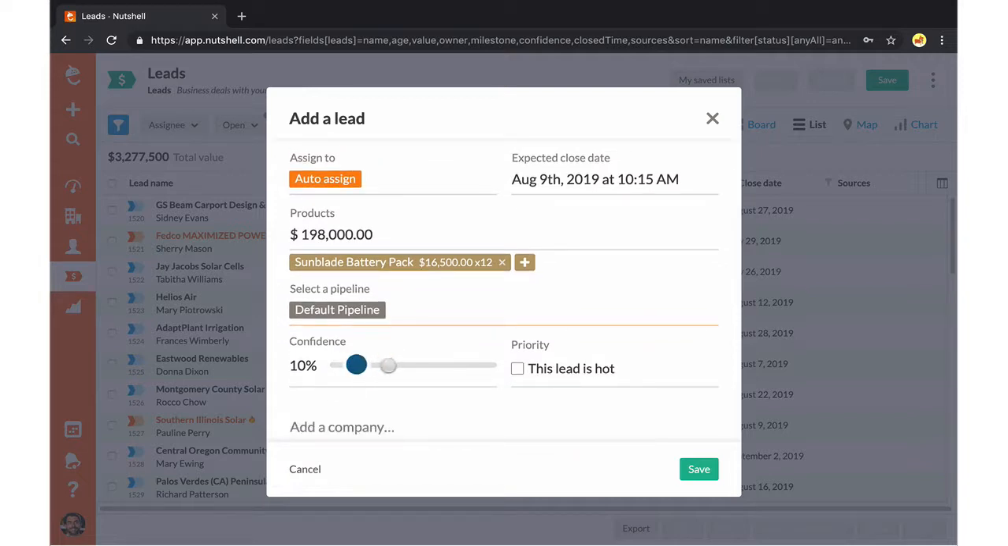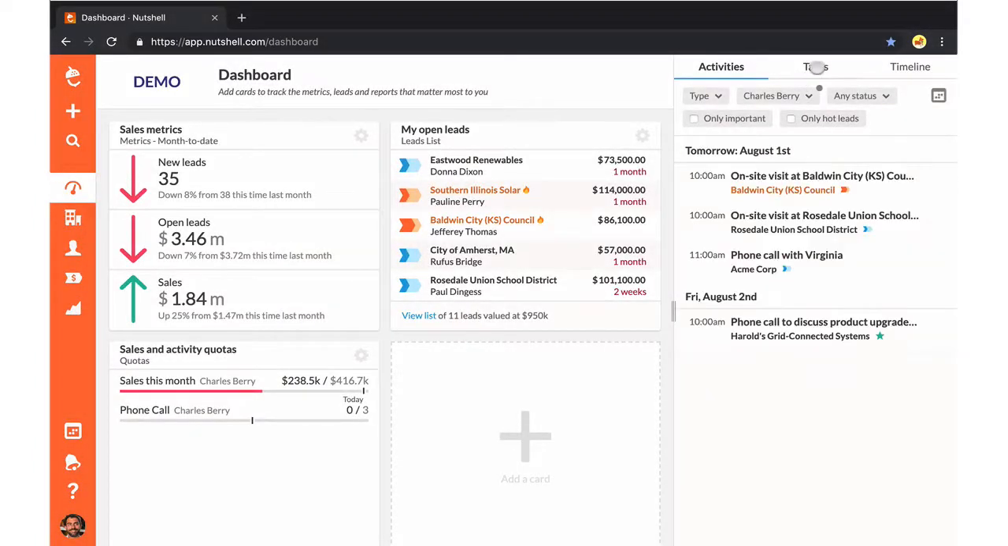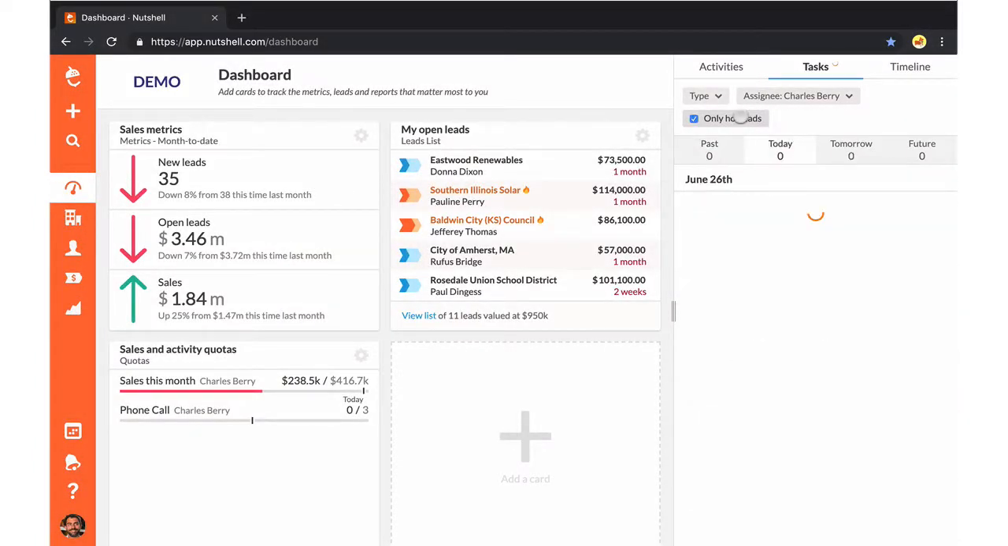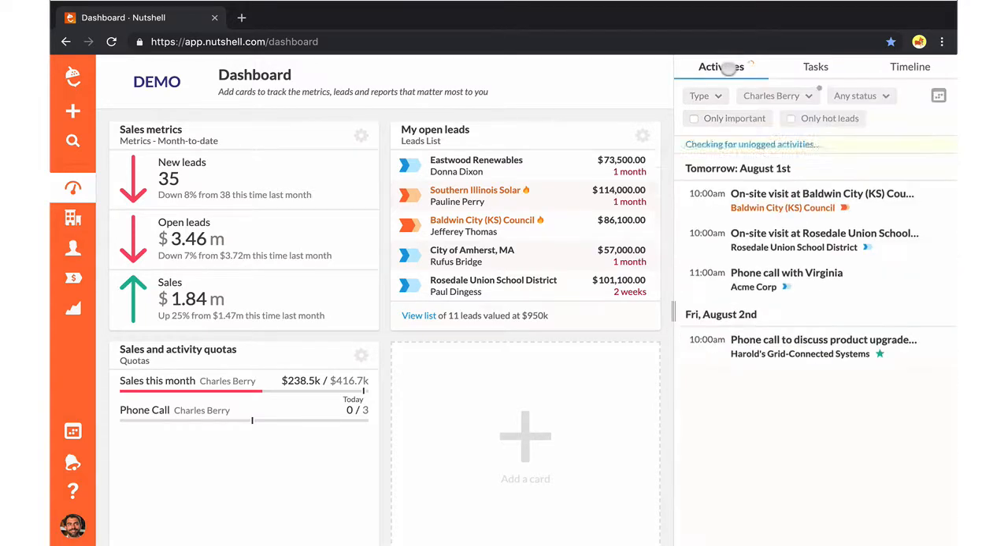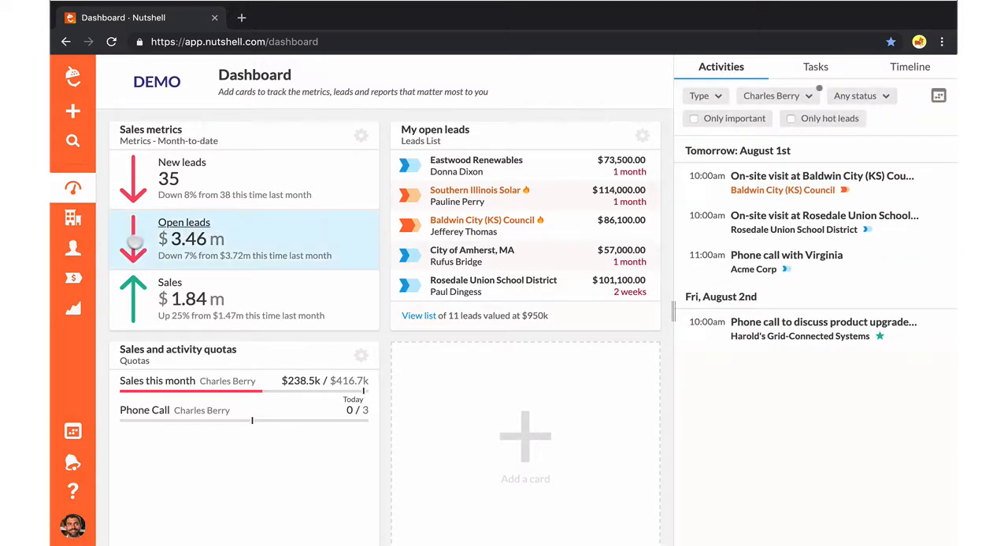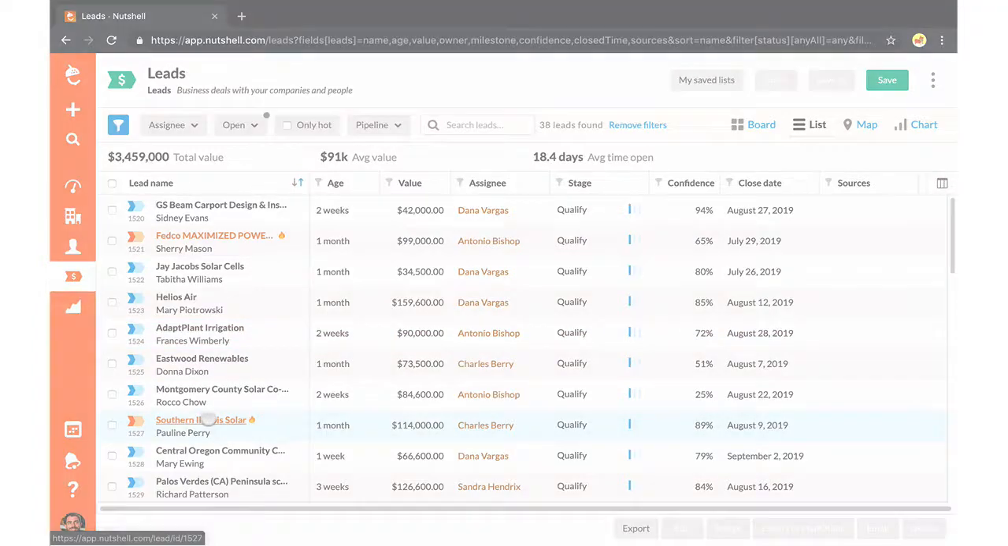Feeling really confident? Consider making this lead hot. You can filter your dashboard activities and tasks to show only the things linked to your hot leads, and these leads will appear with a flame icon and an orange name everywhere you see them in Nutshell.